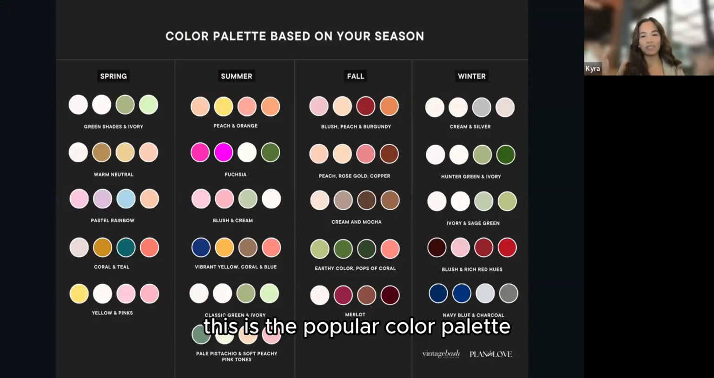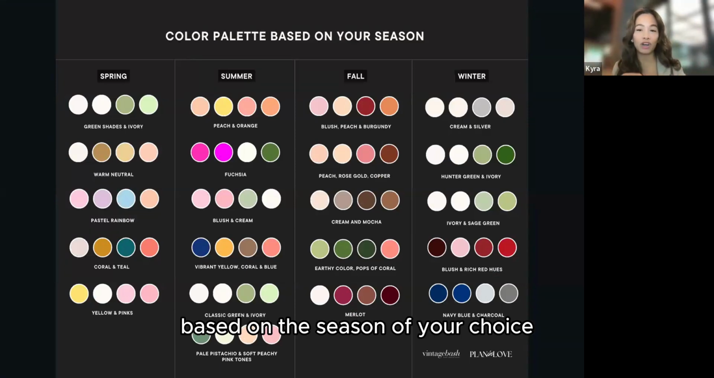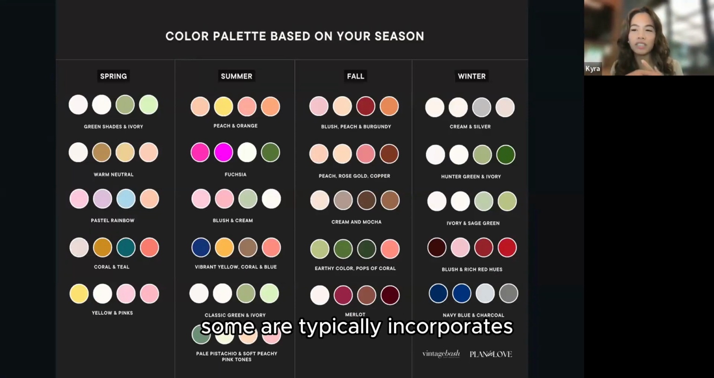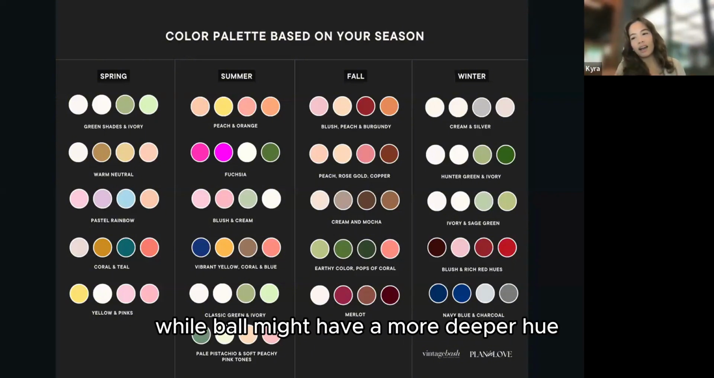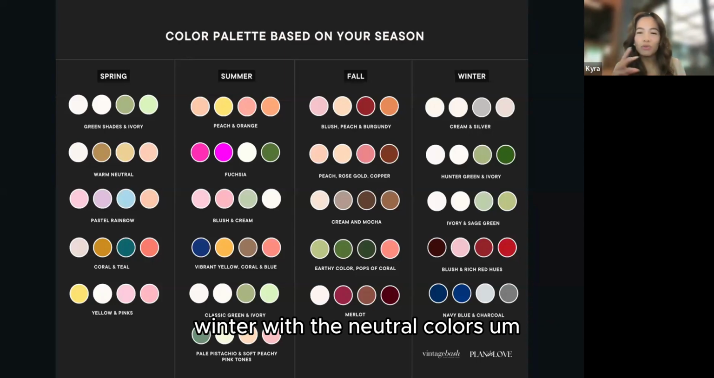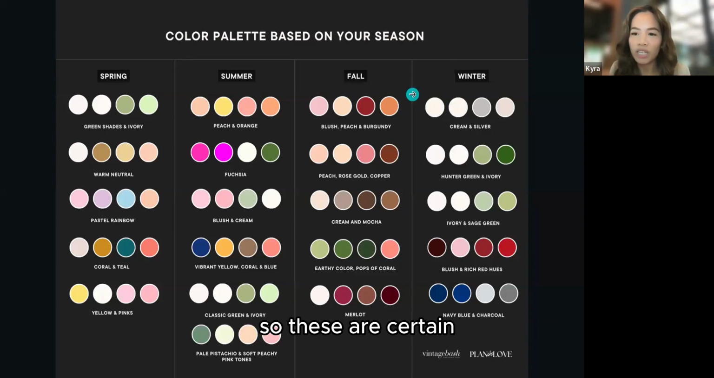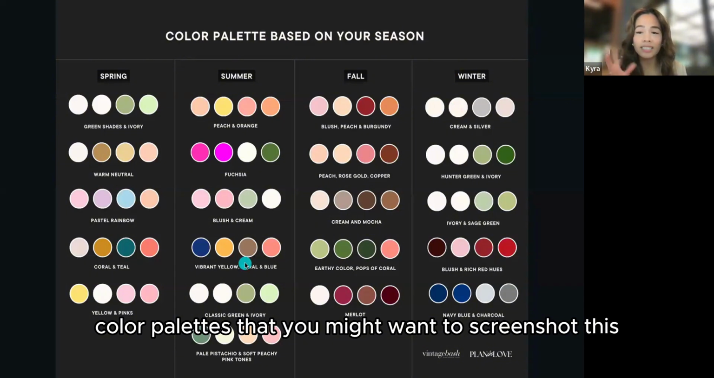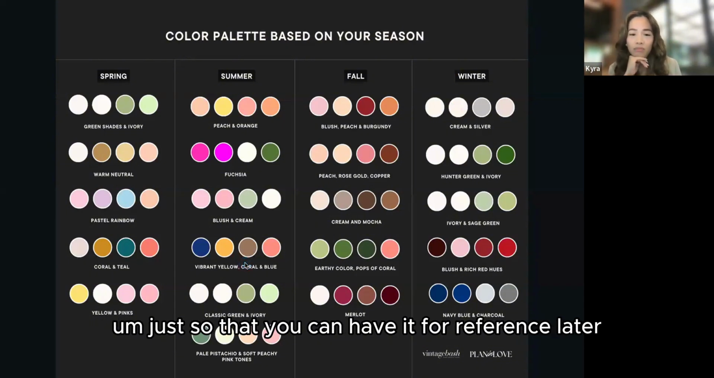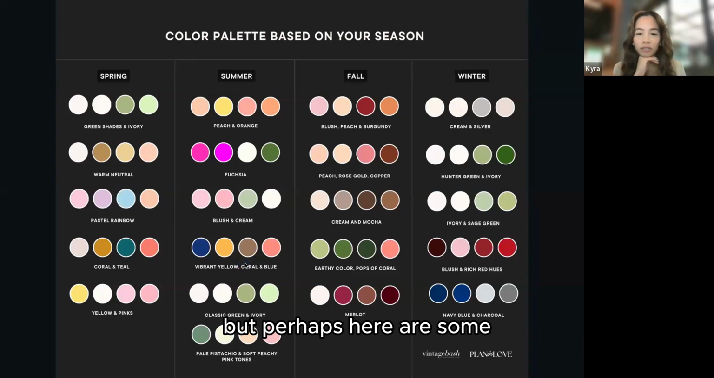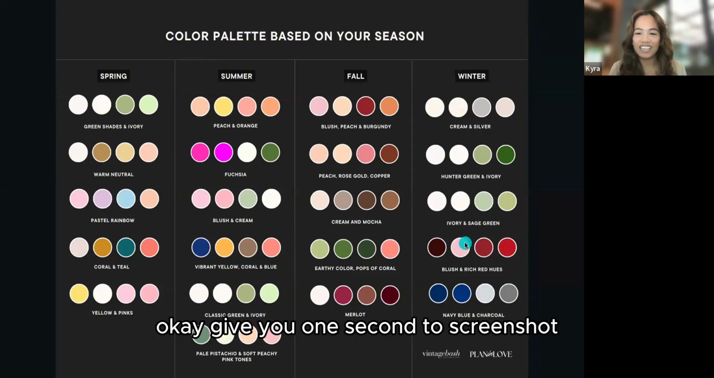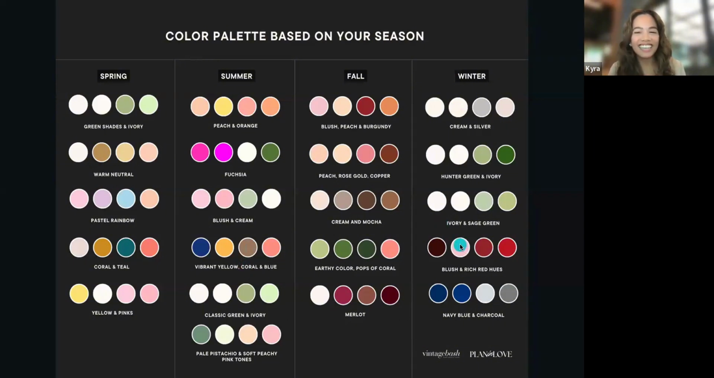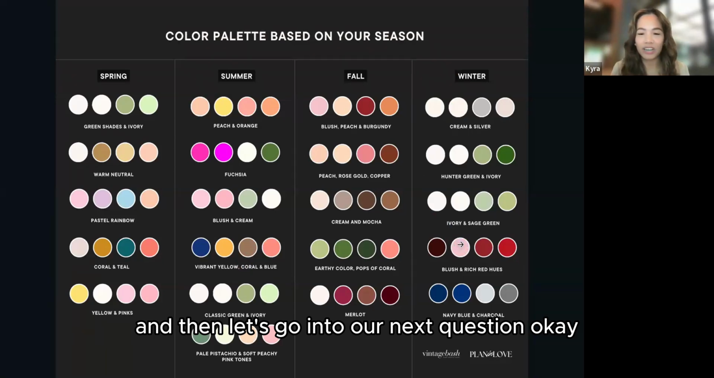Color palette. So this is the popular color palette based on the season of your choice. Summer typically incorporates the fun and bright colors, while fall might have a deeper hue, winter with the neutral colors. So these are certain color palettes that you might want to screenshot just so that you can have it for reference later. But perhaps here are some ideas that you can just get started with. Okay, I'll give you 1 second to screenshot. And then let's go into our next question.